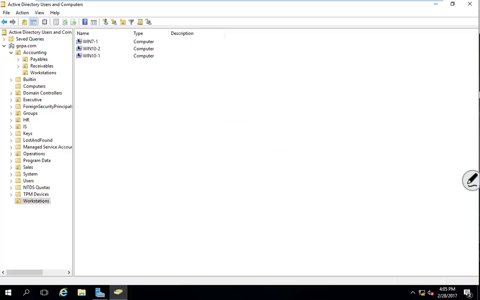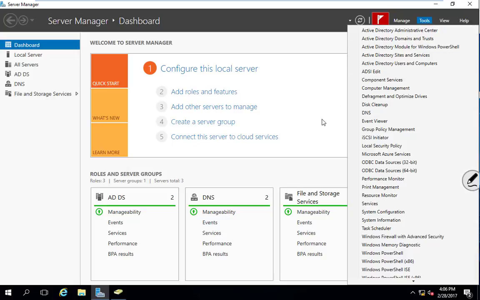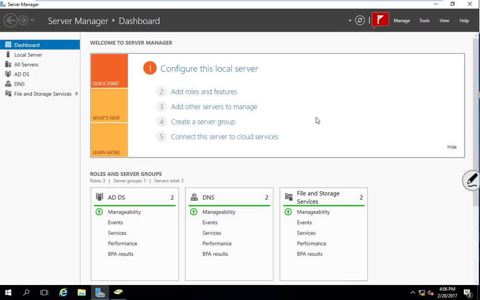Okay, so what we're going to talk about now is remote management. Right now I'm looking at my server. I'm actually at the keyboard and monitor of this server, and I have direct access to not only the Active Directory Users and Computers, but to configure this local machine. Pretty much everything from here. I'm right at the server console.